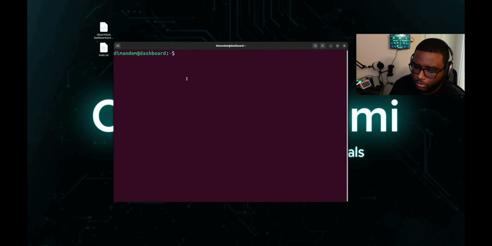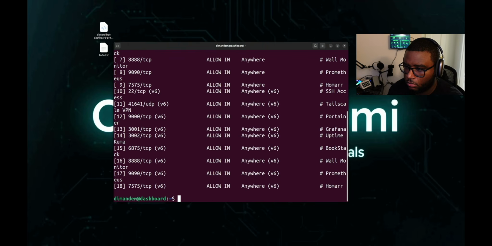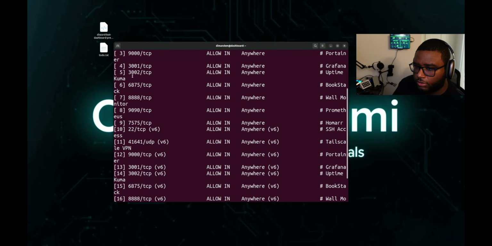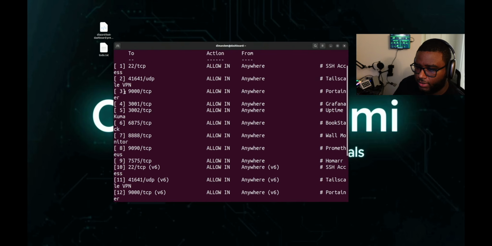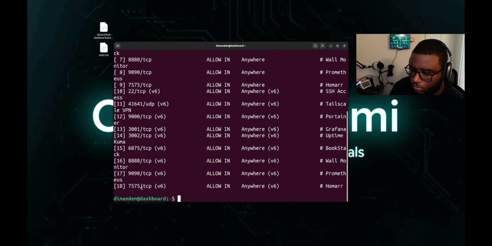So before we wrap up, let me show you some useful commands for managing your firewall rules. So this shows all your rules with their numbers. So you can see from 1, which is our SSH, all the way down to 18. And if you need to remove a rule, you can go ahead and type sudo ufw delete, and you enter the rule number. So you have the number listed here, and you can enter the number.